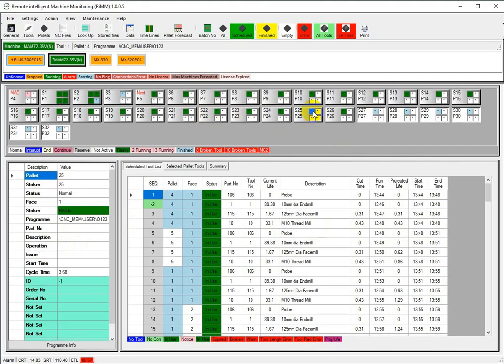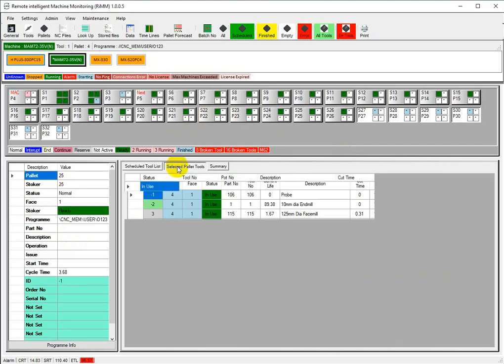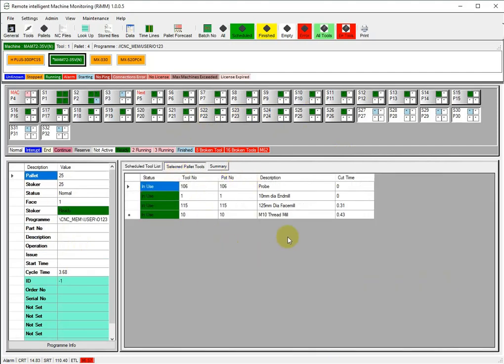If you just want to look at the selected tool list for a face, click on the face and go selected pallet tools, and this will show you the tools associated with that pallet. Whether it's enabled or whether it's finished, you can still see the tool list.